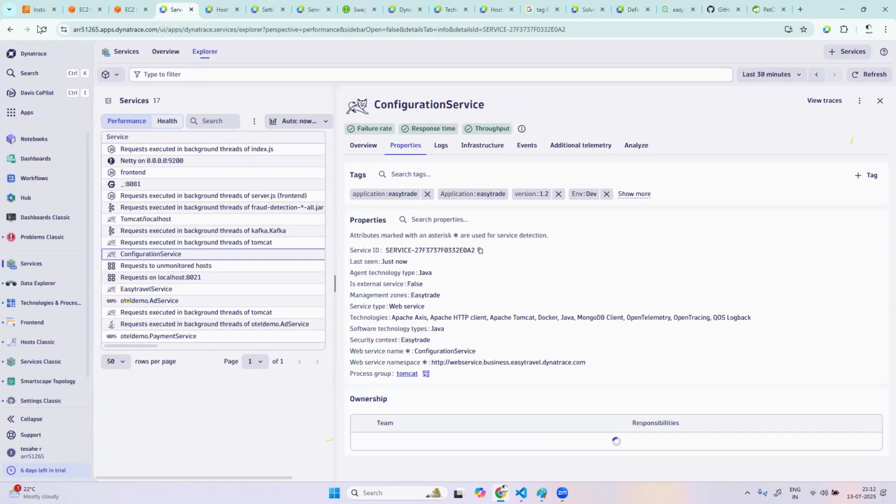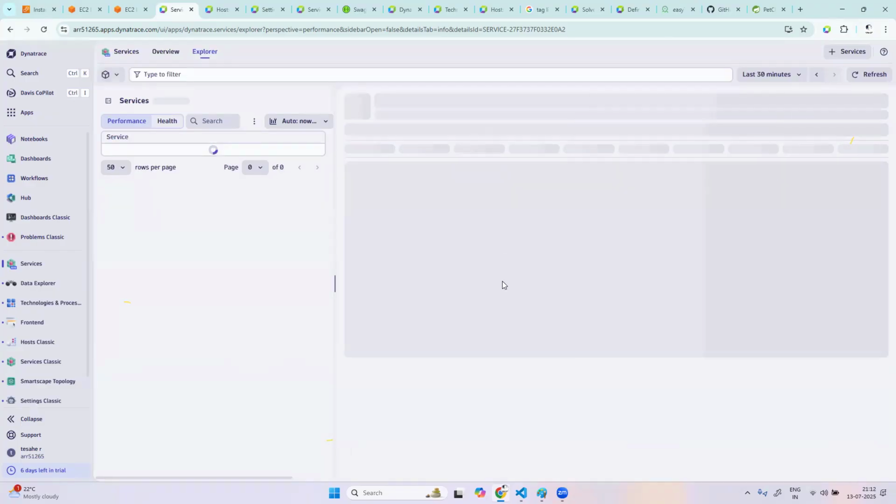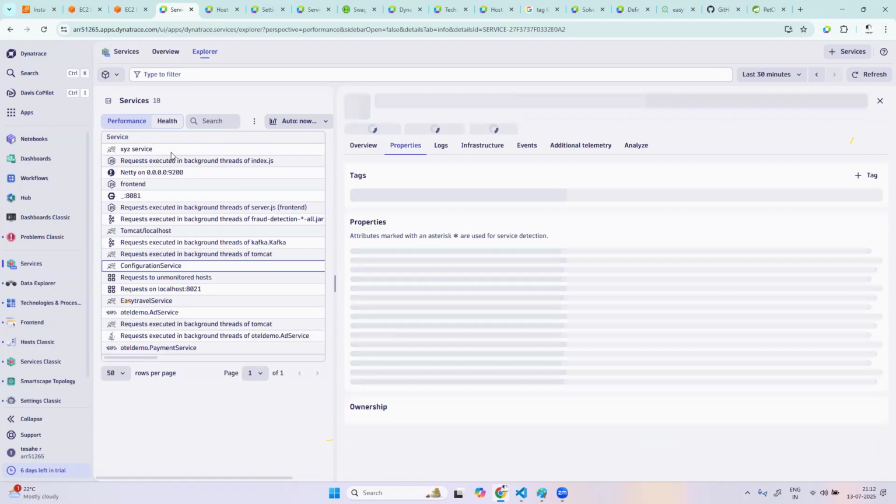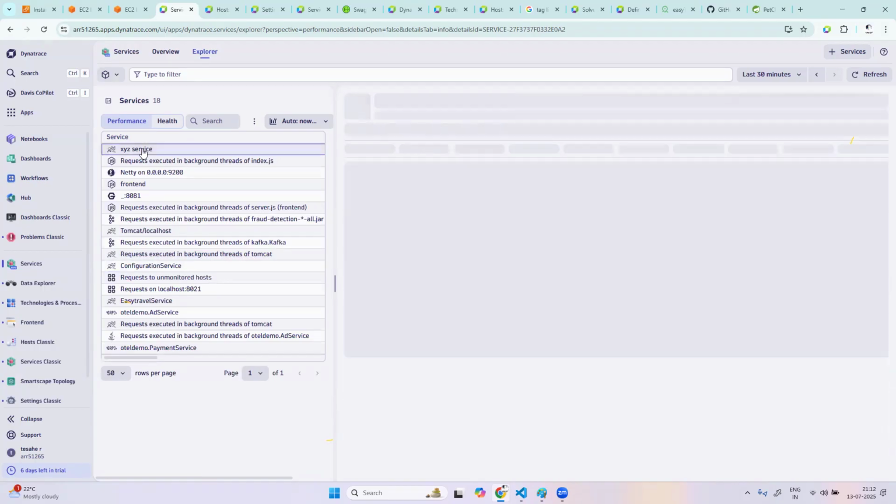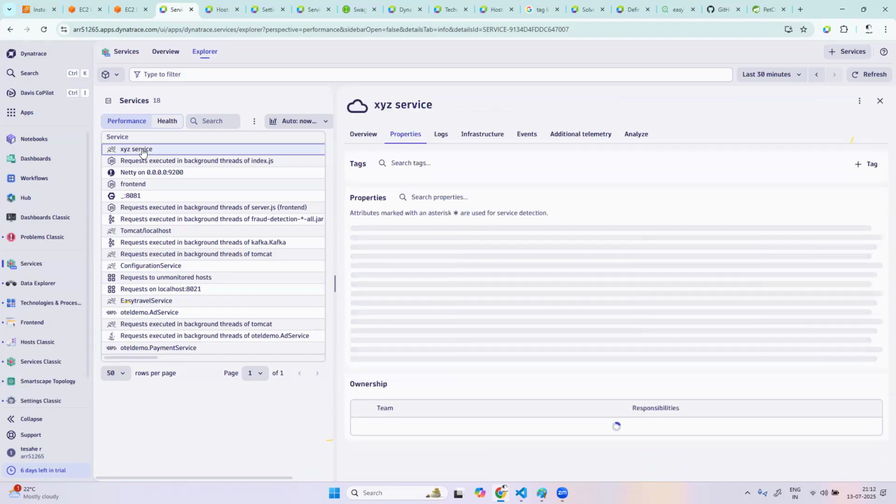Wait for a few minutes, sometimes it takes time also. But it may or may not be visible, okay? Because only if that service is available will it be visible. So this is the way you can do that. See, the XYZ service got added. You see that? So this is the way you need to add a custom service.